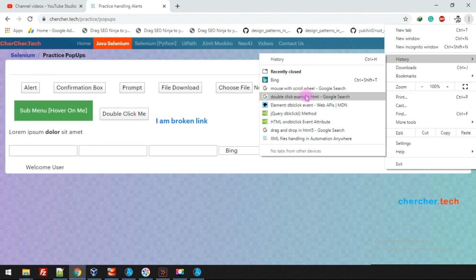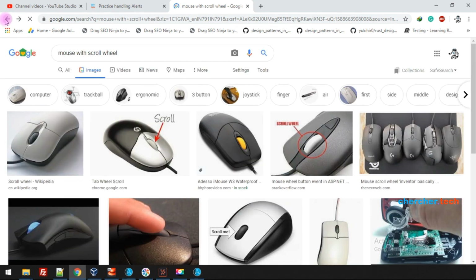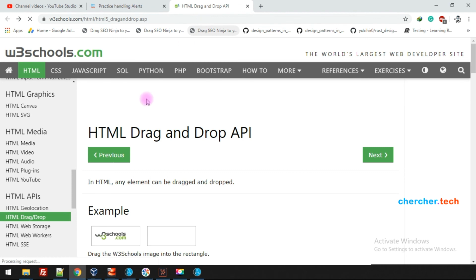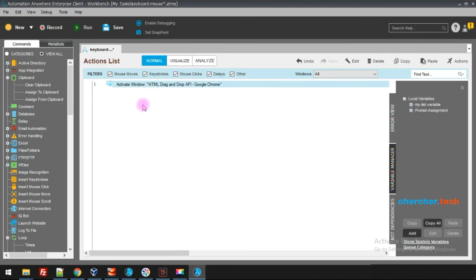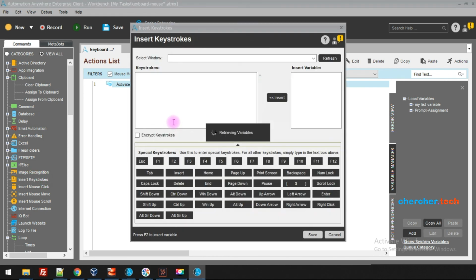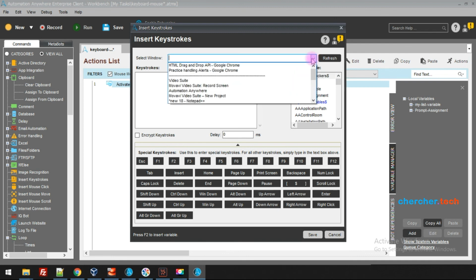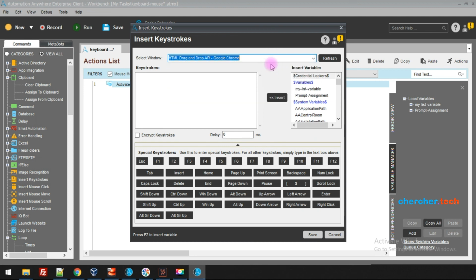Somewhere here it was there. Yeah, here you can go back. Not this one, but the Bing one. Let's go back one step. So this is where I want to type. Now let's bring the keystrokes. Okay, it is loading all the variables. Now we have to enter on which window we want to enter the values. We want to type it on the HTML drag and drop API.